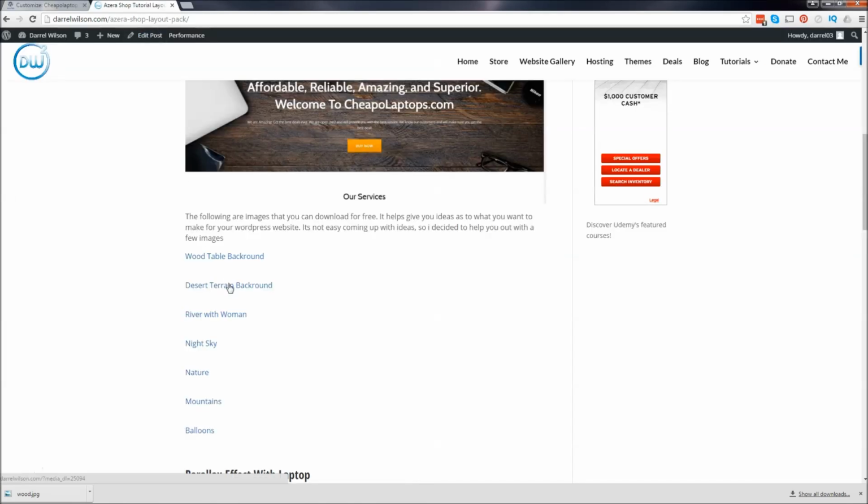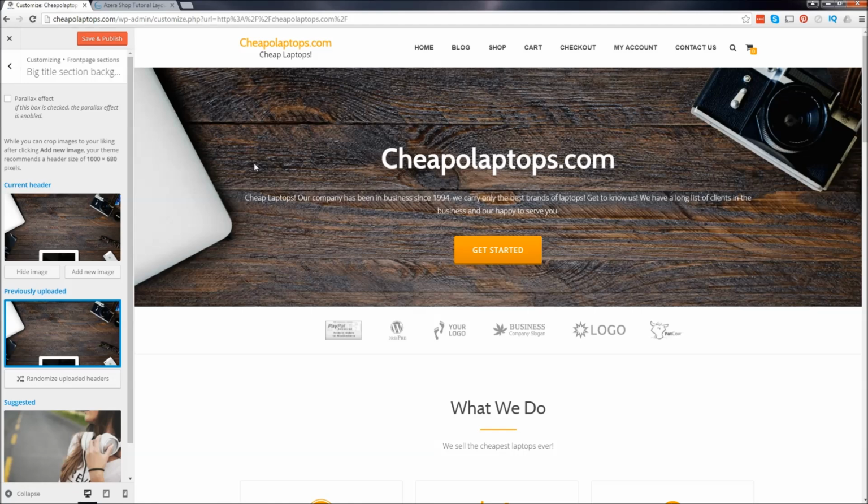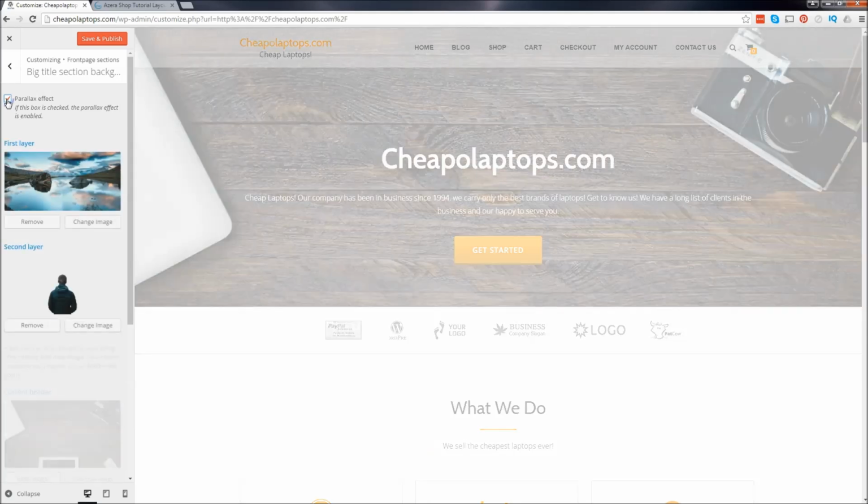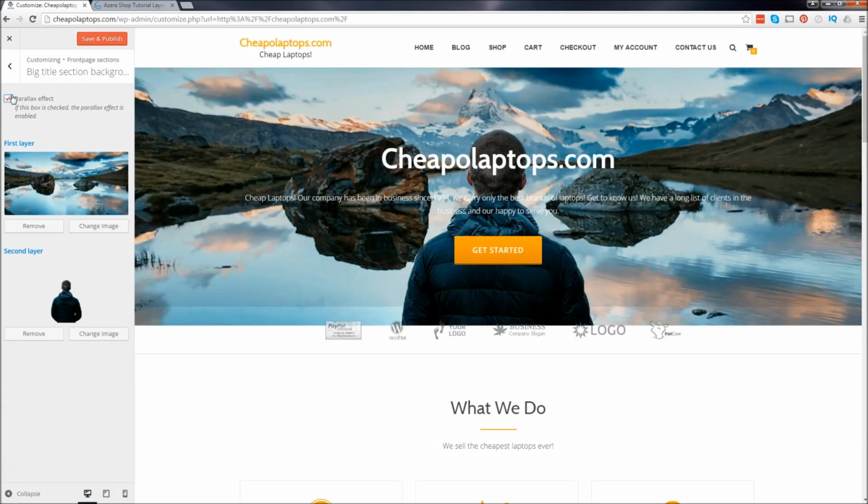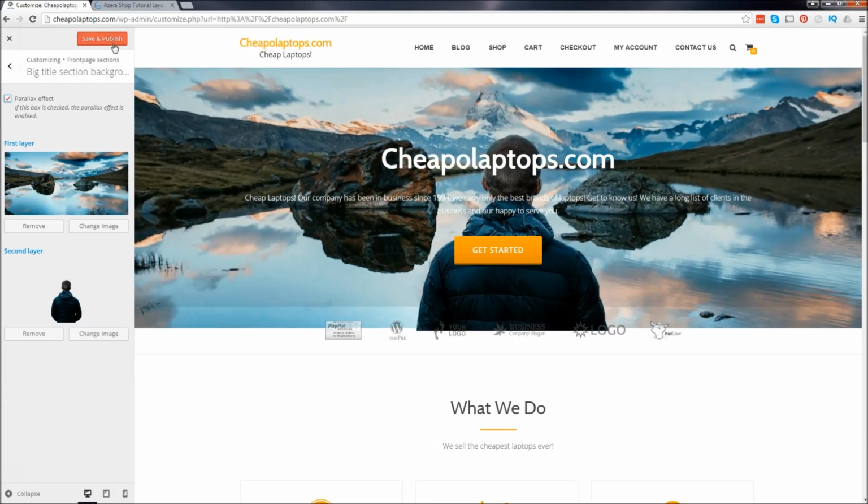I have the desert terrain, nature, mountains, the balloons, you name it. I've made quite a bit for you guys. So you can take the time to go through these and download them. So I recommend having the logos with the slider or with this image, but not with the parallax effect, okay? So now that I've shown you guys how to download these from my website, let's get into the parallax effect. So let's click on parallax effect.